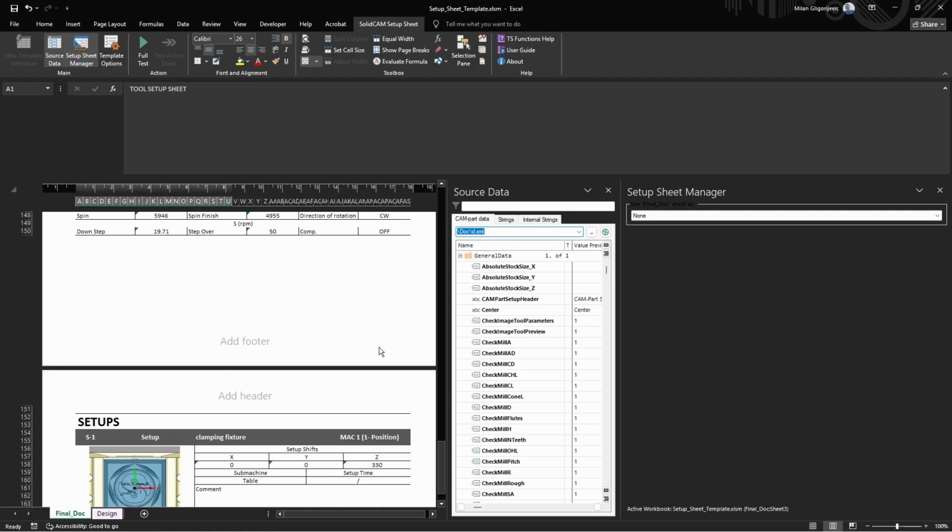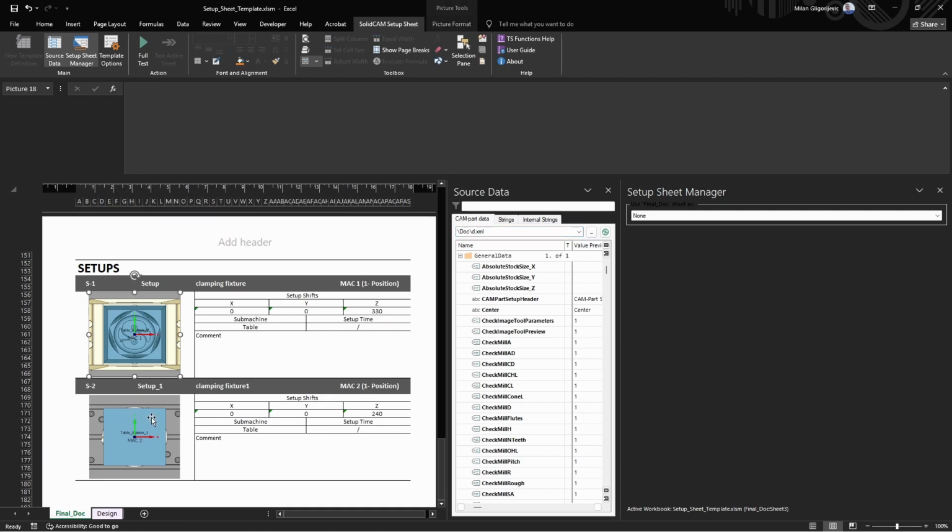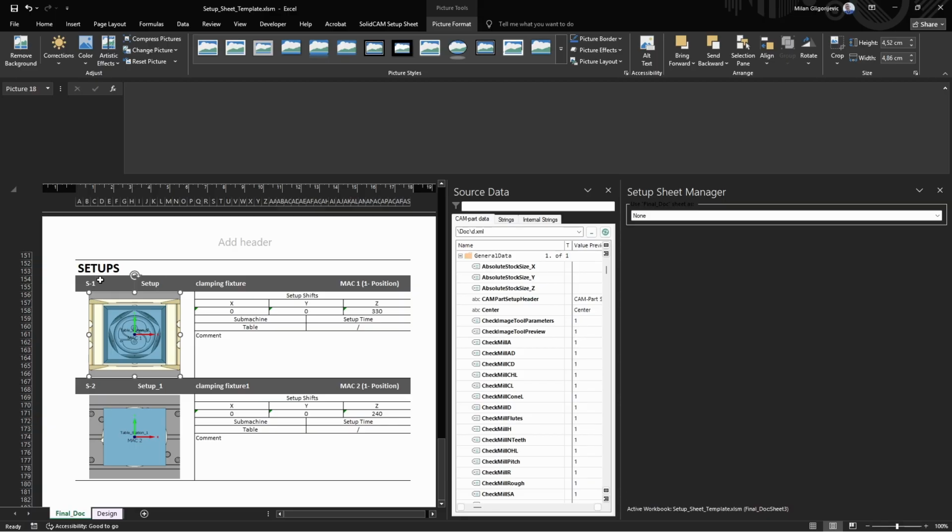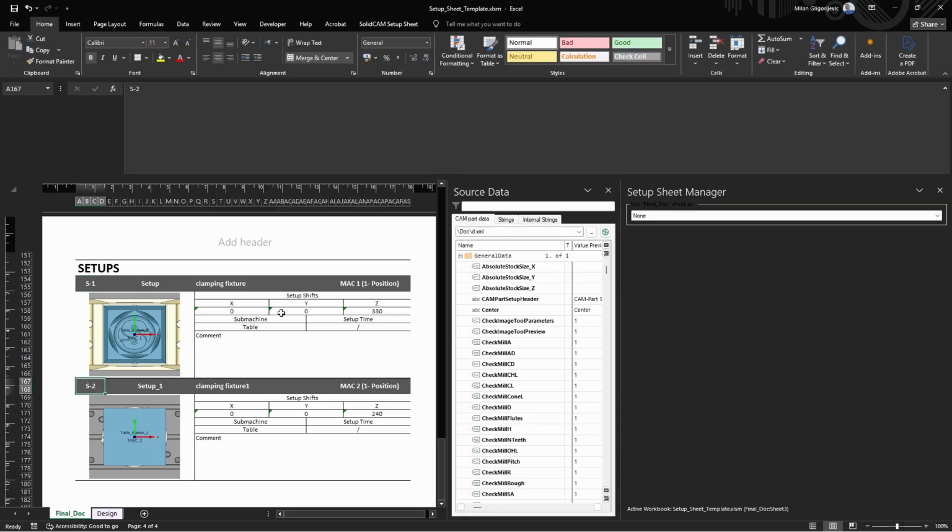On our setup section now, we have different pictures from up and from the bottom. Also, we can see our indexes are changing and all of the other values are changing.